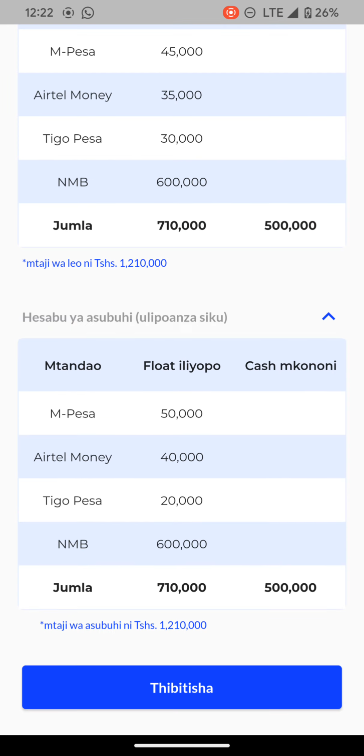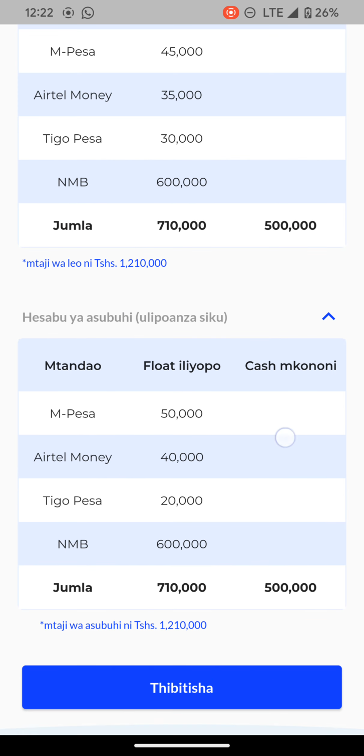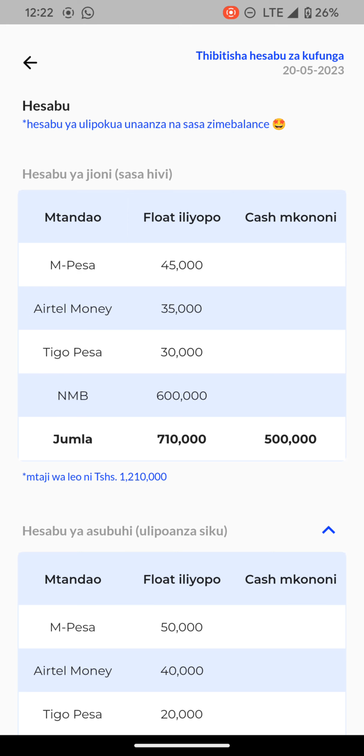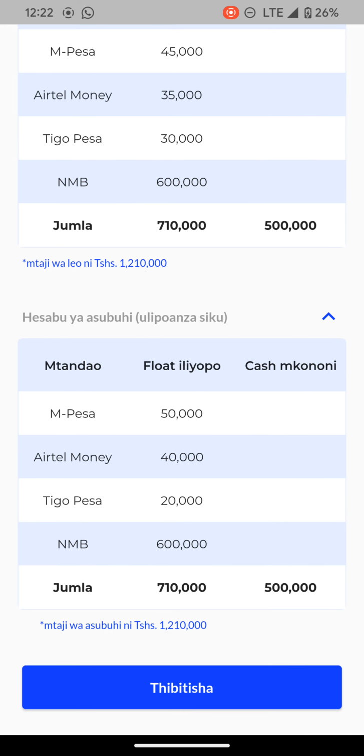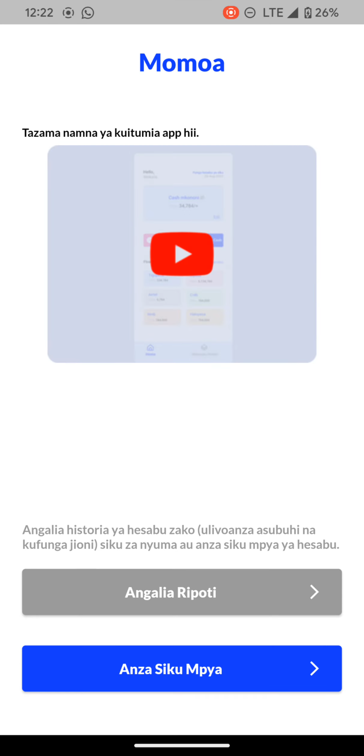So he will go through this data, and when he certifies that the data is okay, he can click Bitisha to close the day, which means when he's closing his business. So yeah, that's how the application works. Thank you.